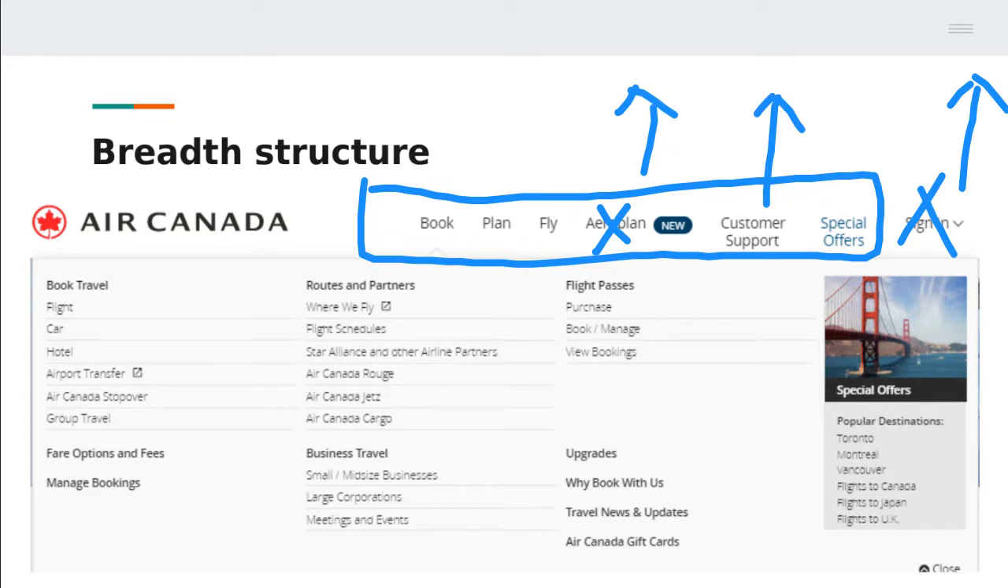So we're left with book, plan, fly, and then special offers. So we're left with four. We're in between. It could be breadth or depth. Again, I will never penalize you for saying it's breadth, as long as you can justify your choices. On surface, it looks like they're using breadth, but I think they're misleading us. They're on the fence of being breadth or depth, but they have so much under book.